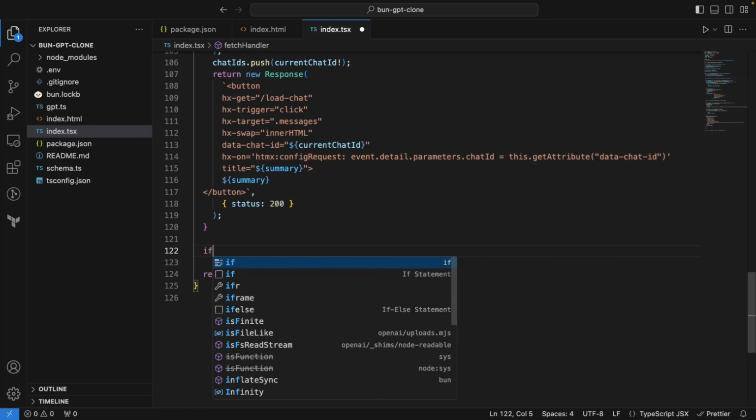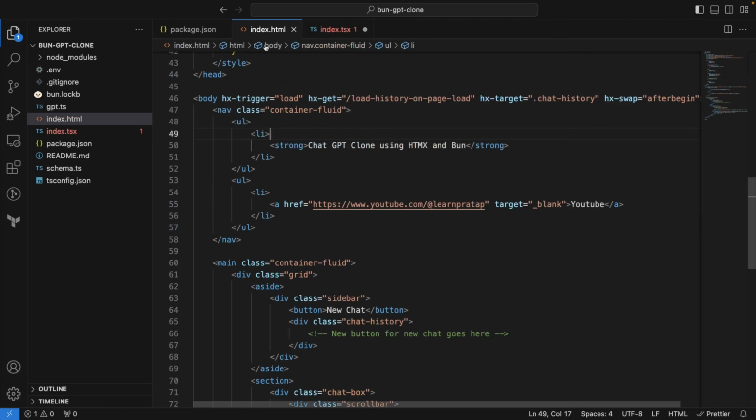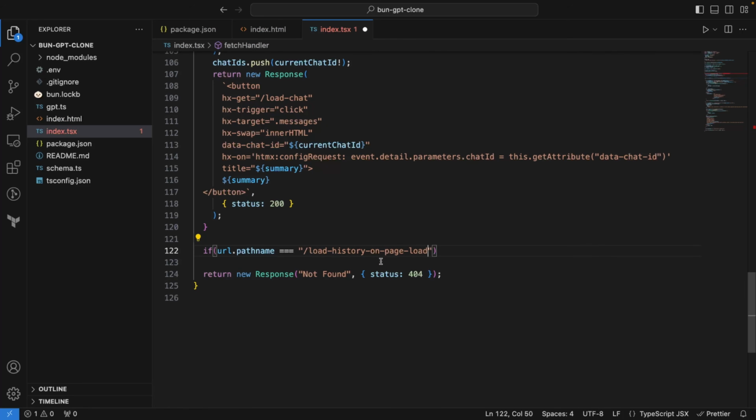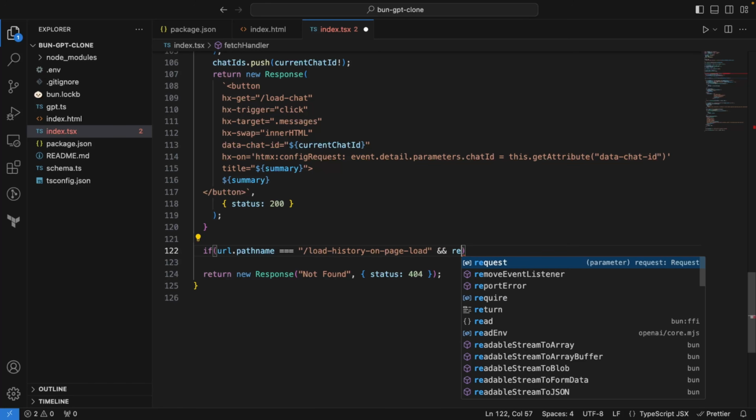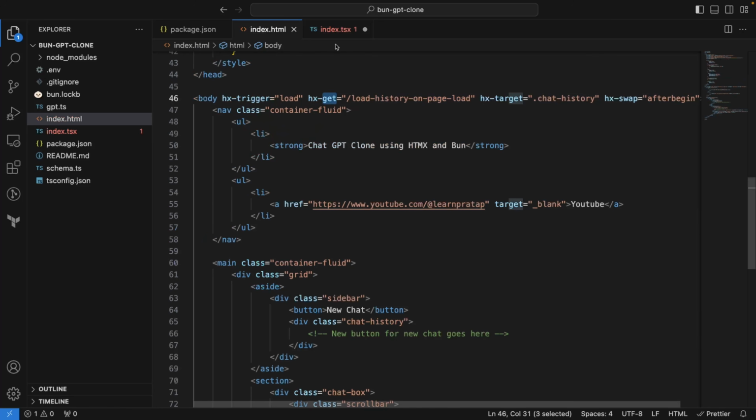So I can say if url.pathname is equal to, and let me handle that. Let me go to my index.html. Let me copy this /load history on page load, and request.method is equal to get. Let's confirm it's a get. Yes, it's a get request.